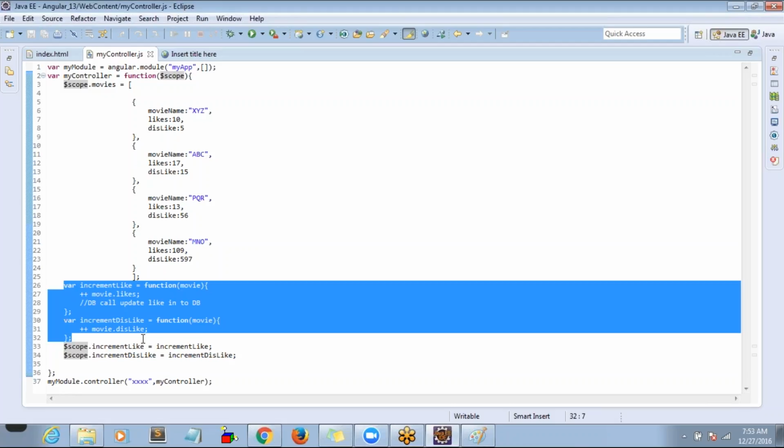Increment like is equal to function movie. So that function we are assigning to a variable. This is called functional programming. Everything here we did not do in JavaScript. In JavaScript, we just defined a function, and inside the function we created a variable. Here in JavaScript, you would write the increment function something like that. So this is functional programming.